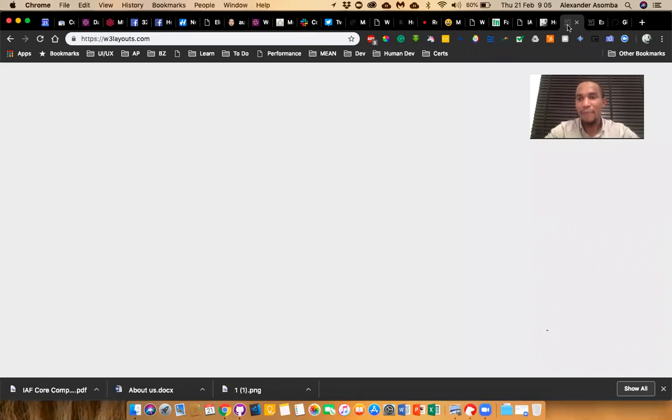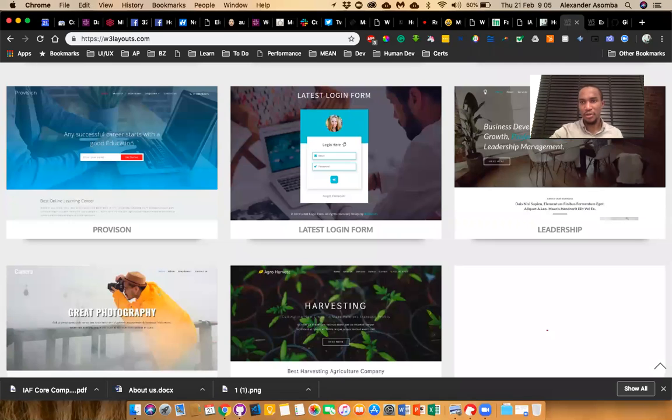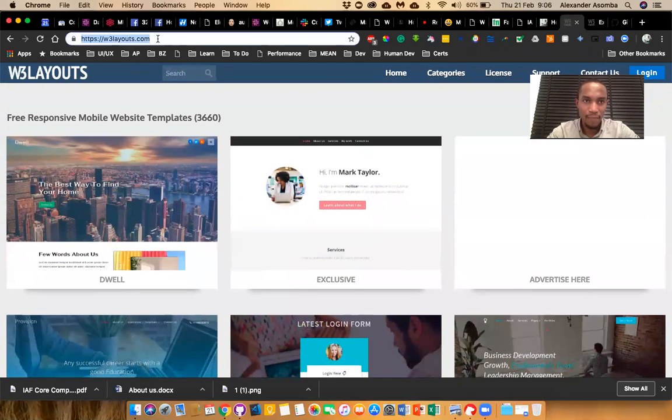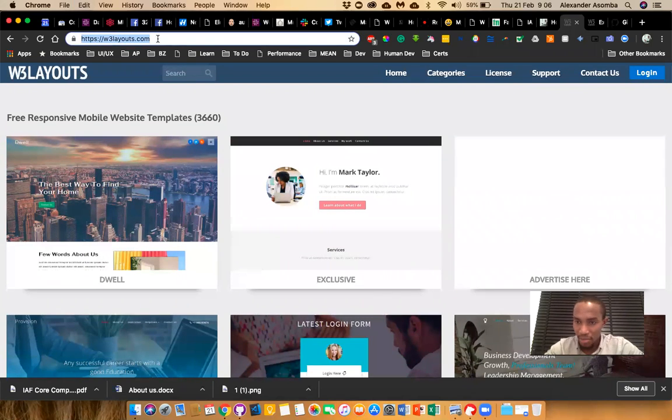First and foremost, the first tool I want to show you here today is your first free tool that I want you to take note of, and it is called W3 Layouts. W3 Layouts is a website that actually helps you get website templates, HTML website templates. So I'm going to add that in the chat so that you can pick that up just in case you cannot see clearly.